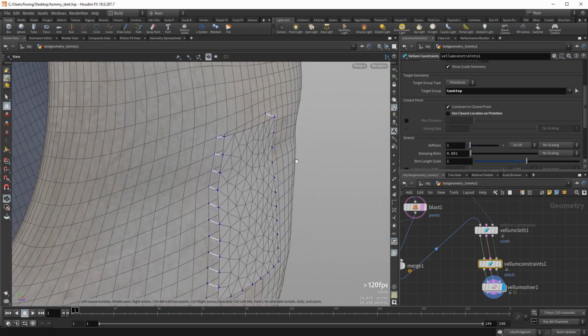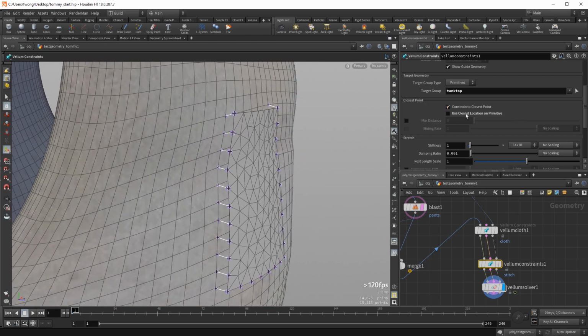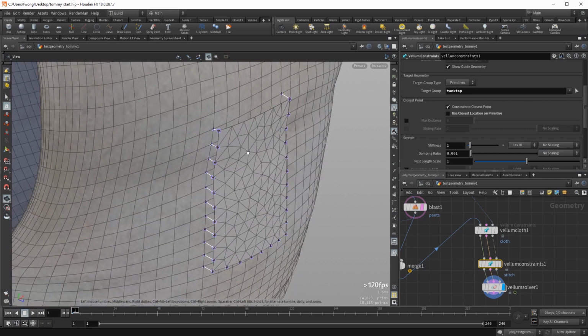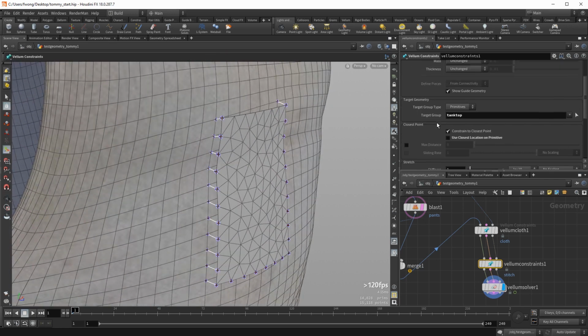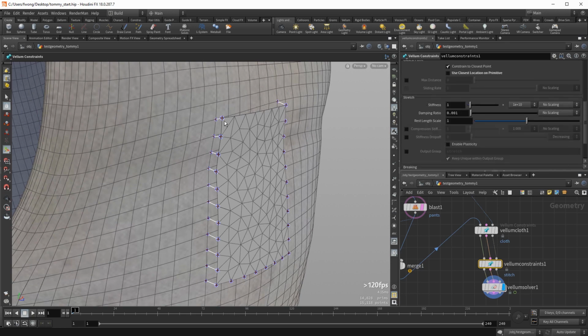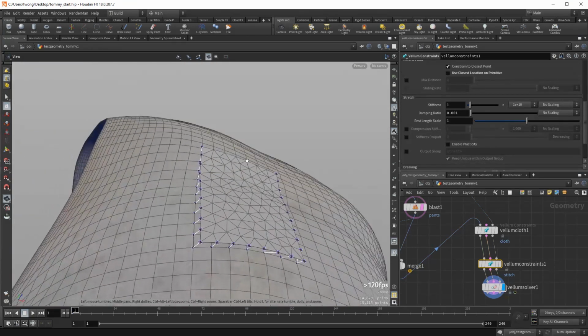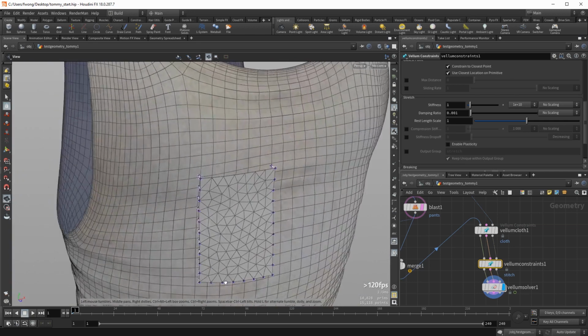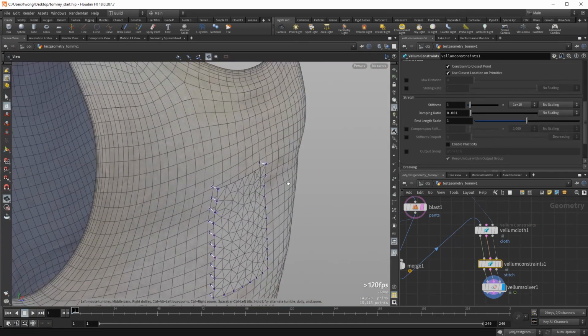Previously, this would have had use closest location on primitive turned off, because in 17.5 we didn't have that option. If we were stitching points, they always had to be a point-to-point stitch. So something like this, you'd have to find the closest point and hope there was something close enough to make it work. But now we're able to have these pinned points within the geometry, and so we can have a much better pin like this.